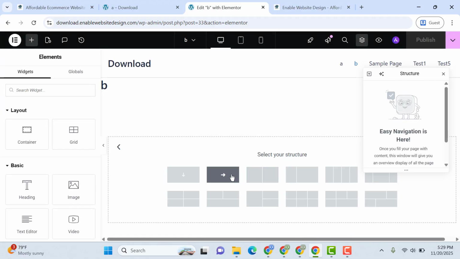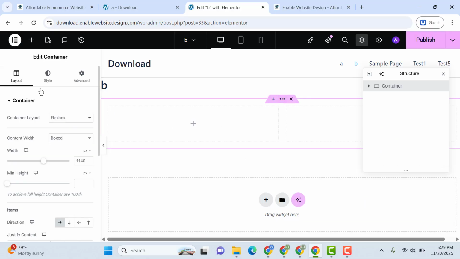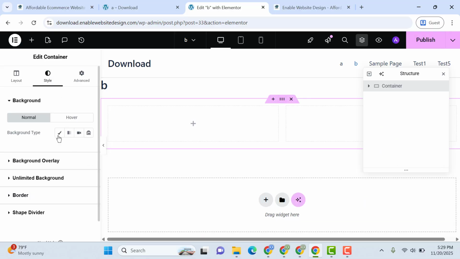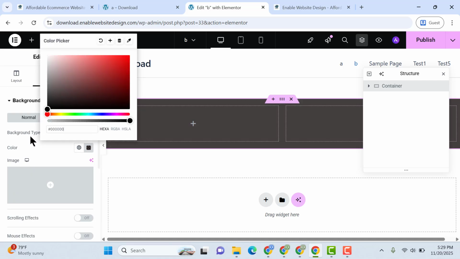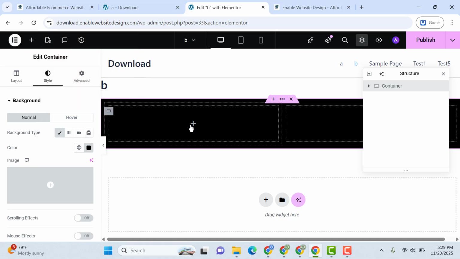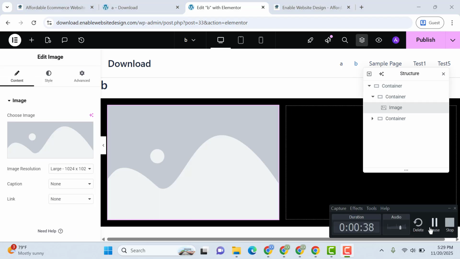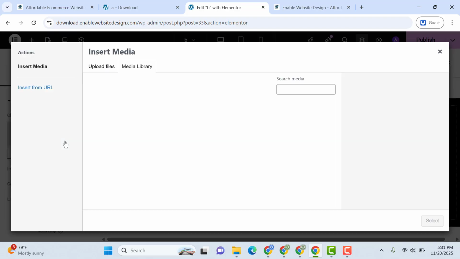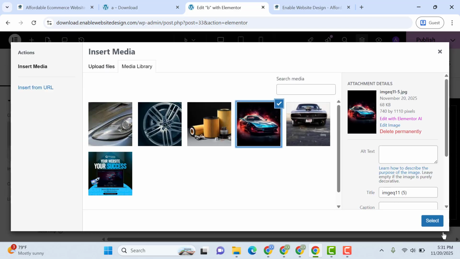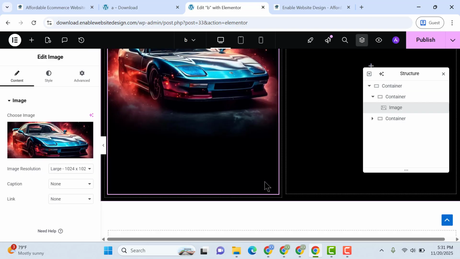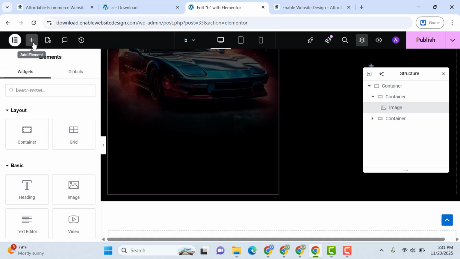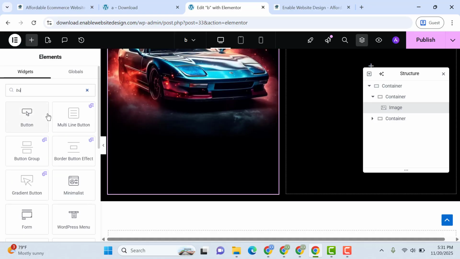Now here I want to add a new container, and I want to add some background. And here I want to add some elements. Now let me add here an image, this one, and now I want to add one button. This one.